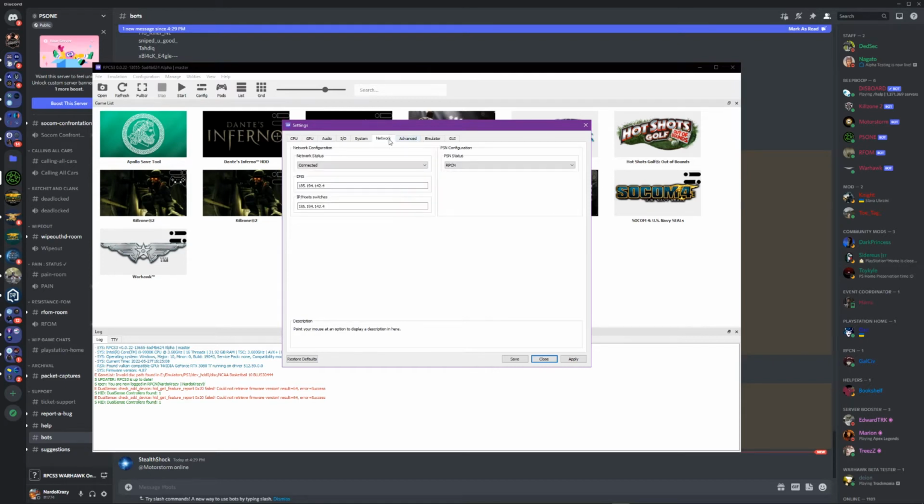You're just going to go to network, and this is the DNS. It's going to put in every server. I mean, every game uses this DNS code in this server. So you're just going to set them just like that. Your network status needs to be connected, and PSN status needs to be set to RPCN. That's how it's supposed to be set. Just like that. All right.